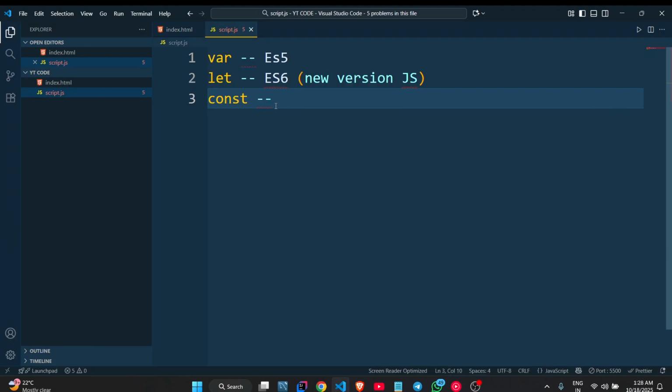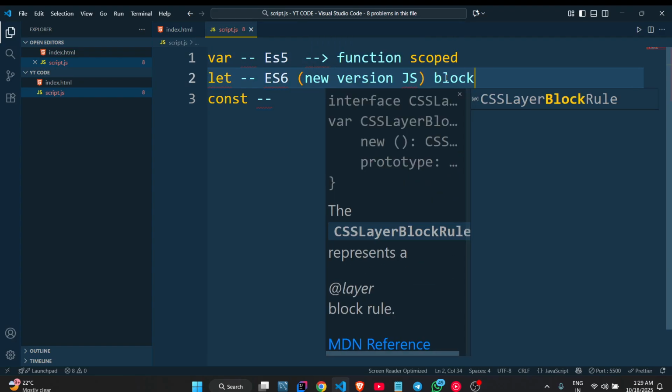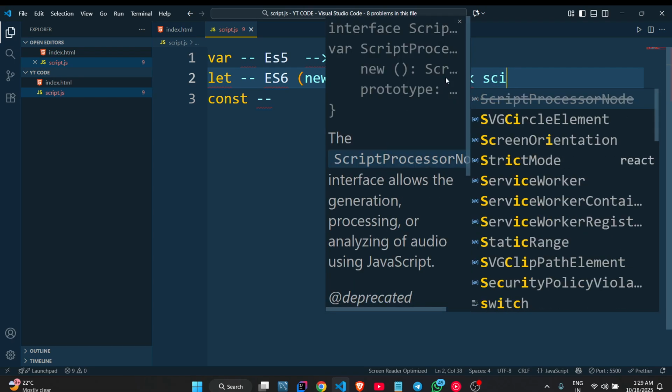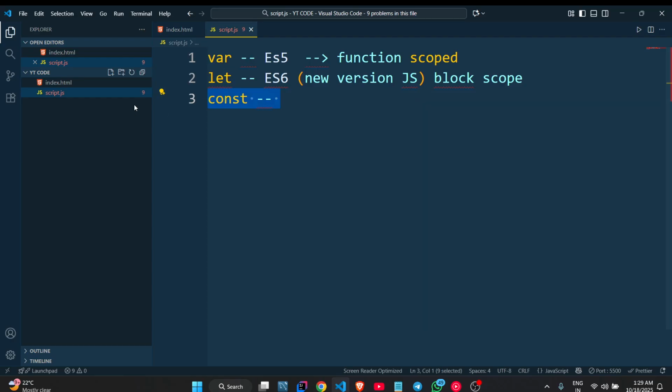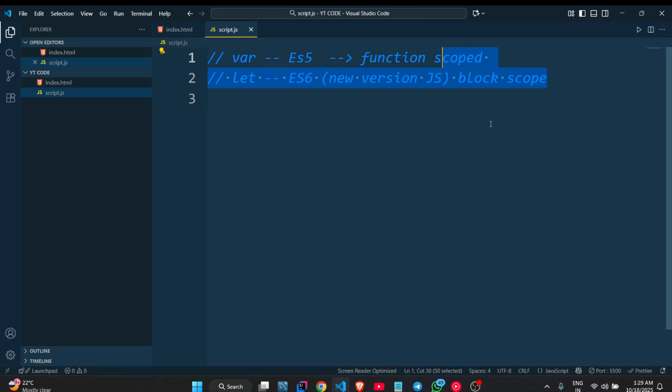And what is the use of it? Var is function scoped, and let is block scoped. I will tell you what function scope and block scope are, and I will give you an example of both of them.